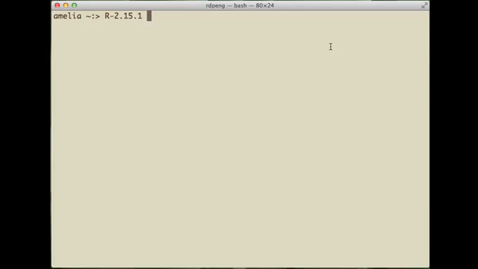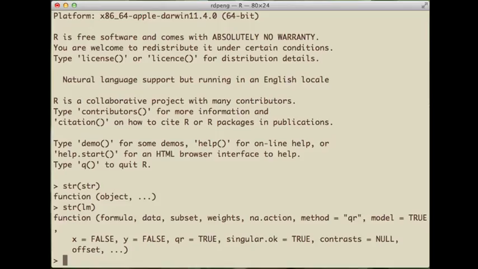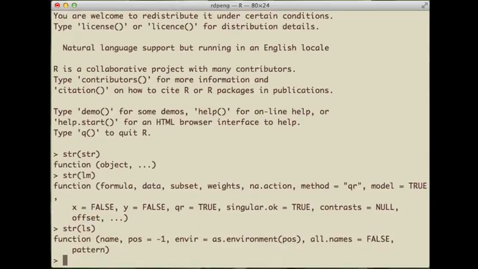I'm going to start up R here, and I'm going to give a little demonstration of how the str function can work. So here you can apply str to itself, and you see it's a function that takes an object. And it can take any R object. So you can apply str to other functions. So let's say I want to know what the lm function does. Here it gives you the function arguments for the lm function. So you can see it's a very brief summary. The first argument is formula, the second argument is data, etc. I can look at maybe the ls function, and it gives me the arguments for the ls function.